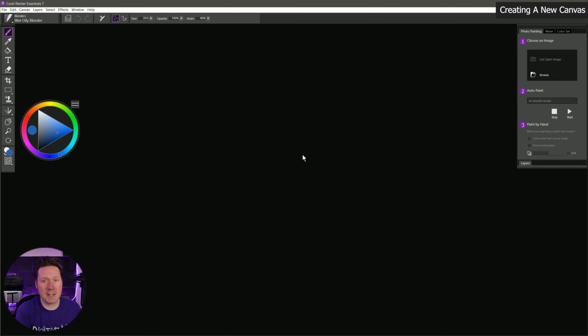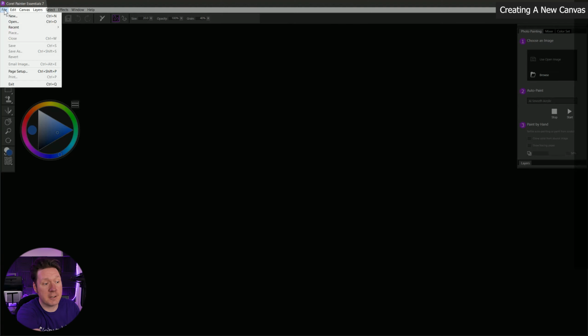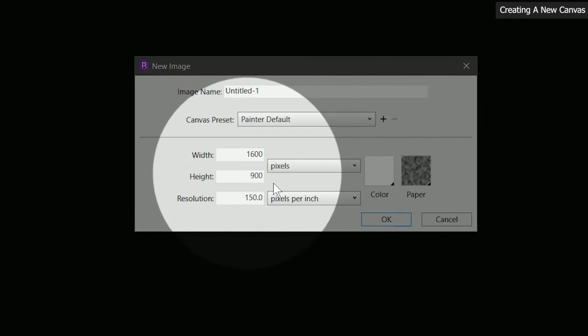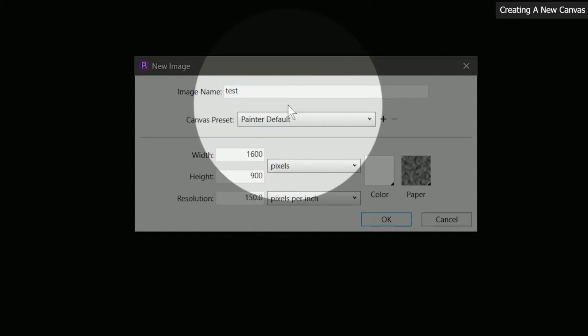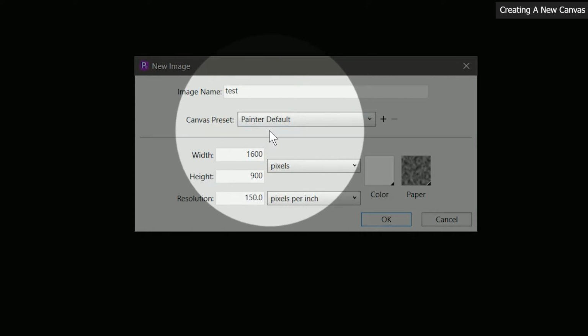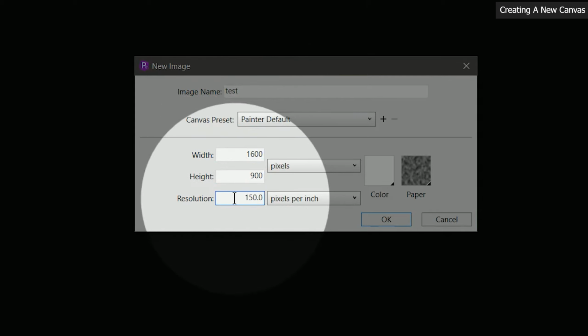So now let's go ahead and dive into some things we can do in Corel Painter. In order to make a painting, we're going to need a canvas. So let's go to File, and then New. Now here we have the New Image dialog, and we can use this to create a new image. We can give our image a name, and then we can choose canvas presets, as well as the width, height, and resolution of our canvas.